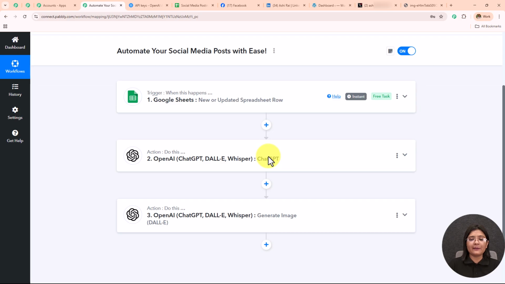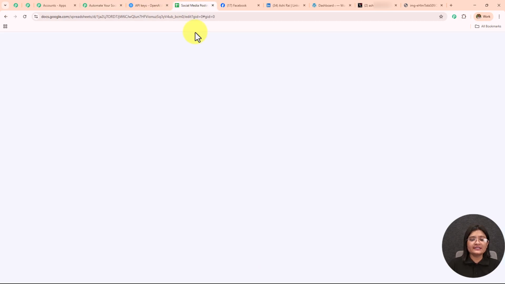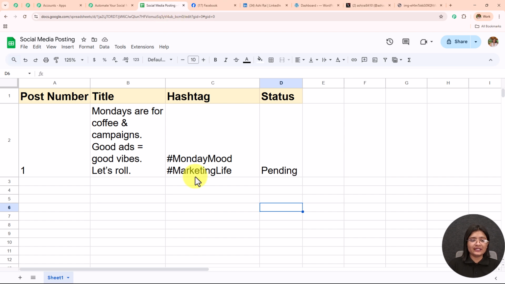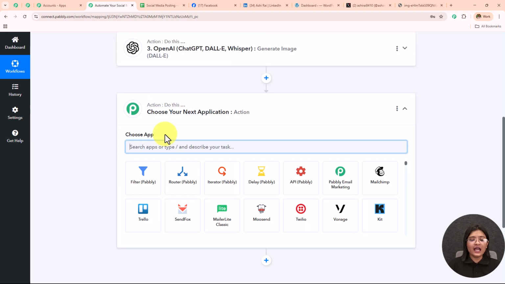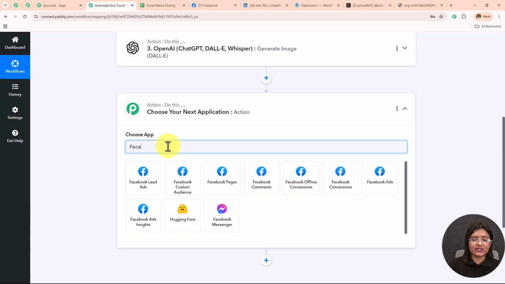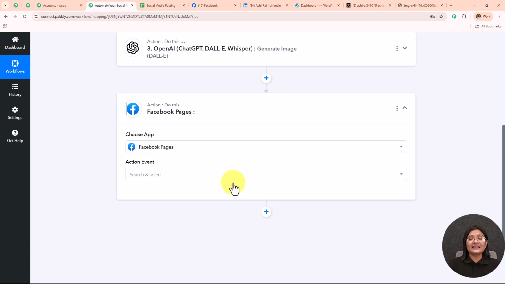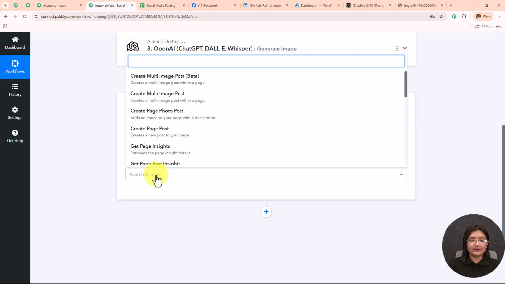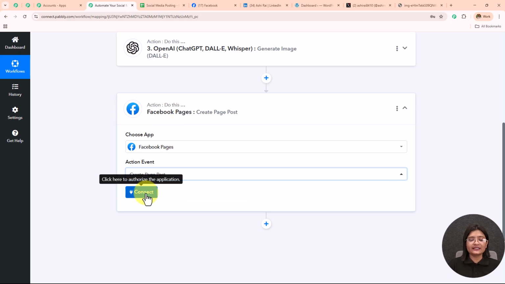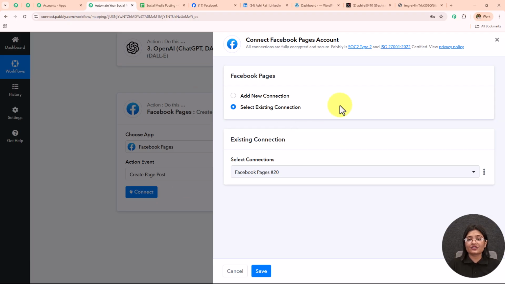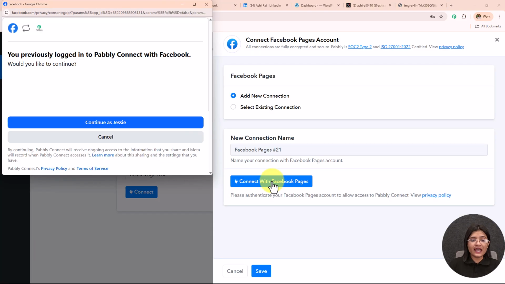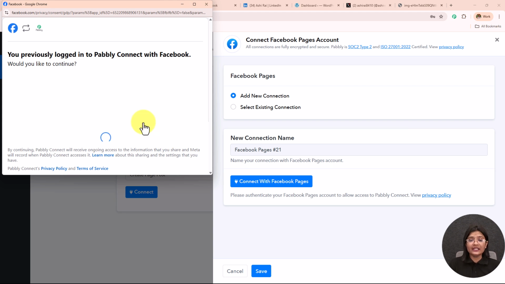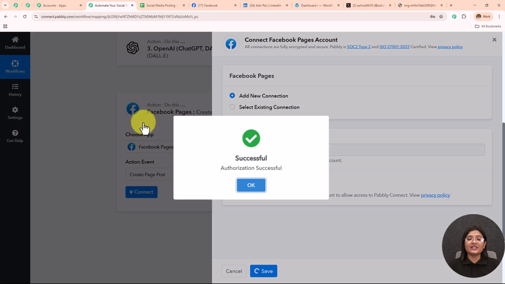We have generated the caption, we have generated the image for this same post which we want to create on social media. So now we have to post it, and to post it, I'm going to click on this add action step button, and first I'm going to post it to my Facebook. So in my action application, I will be selecting Facebook Pages, and in my action event, I'm going to select Create Page Post, and then click on connect. If you have an existing connection, go with save. If you don't have one, click on add new connection, then click on connect with Facebook Pages. I have already logged in to my Facebook account, and that's why I'm going to continue with that account only. So it is always advisable to keep your applications logged in.